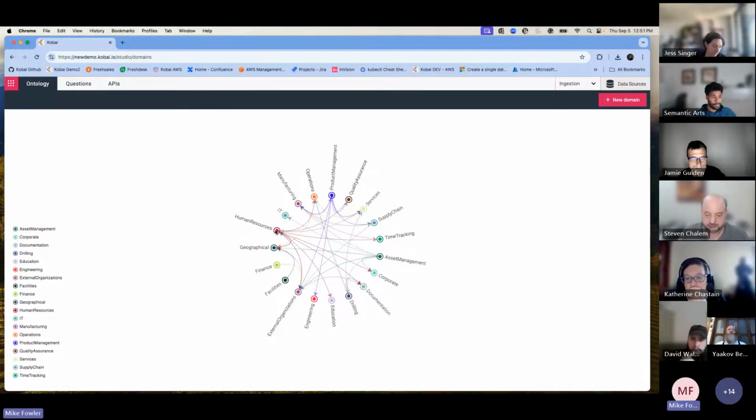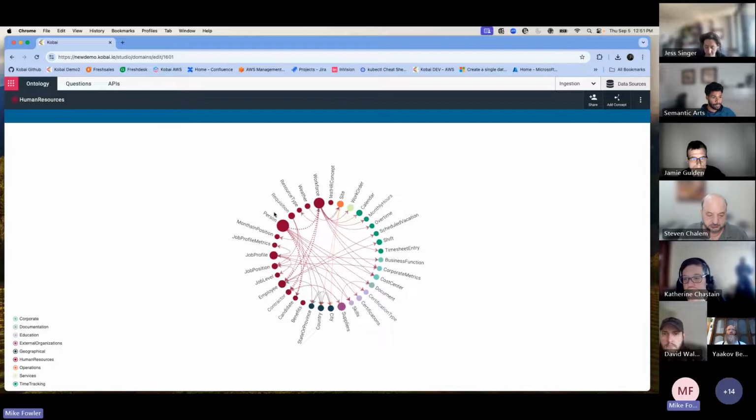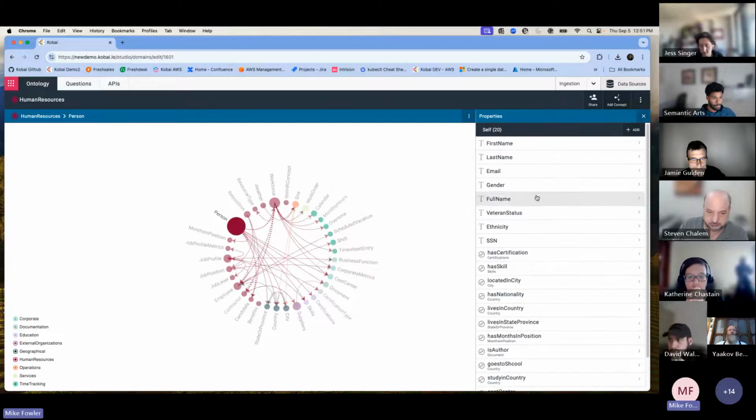I'm going to drill into human resources just because it allows me to talk about some of the aspects that we have to the tool. So within human resources, we have several different concepts. Fundamental to HR, for example, we have the concept of a person. Person has properties, first name, last name, email, and then person has these relationships. So they could have certifications, they could have skills, but again, they don't have to be one-to-one. So they could have a nationality tied to a country, or they could live in a country.